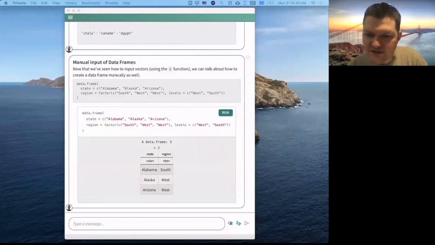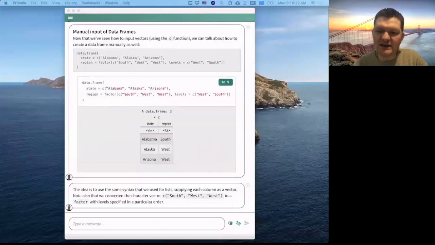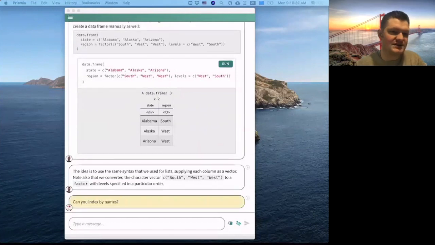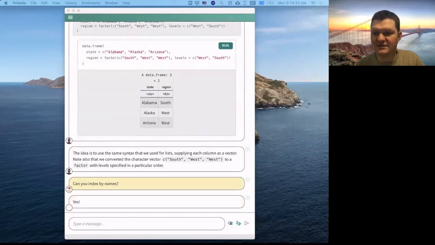So a couple of questions. Can you index a named vector by names? And the answer to that question is yes. We'll talk about that explicitly in a moment, but yes, you can. So the nice thing about using names is that you can then use those names to go into the vector and say, okay, give me the entry corresponding to whatever the name was, Italy, for example.